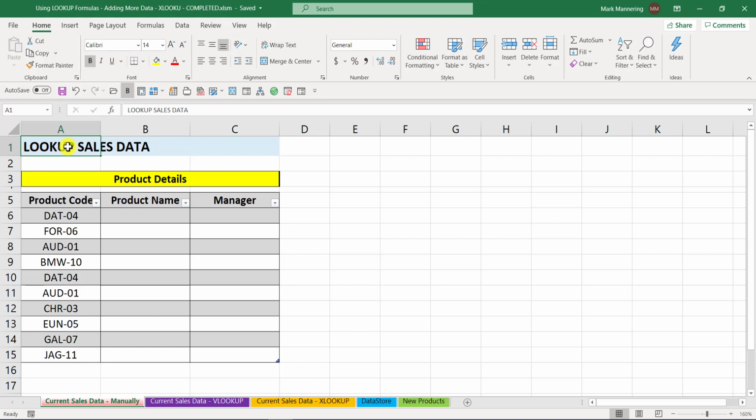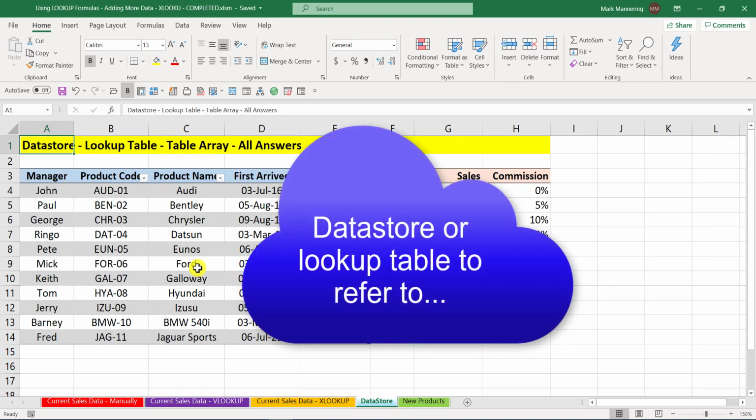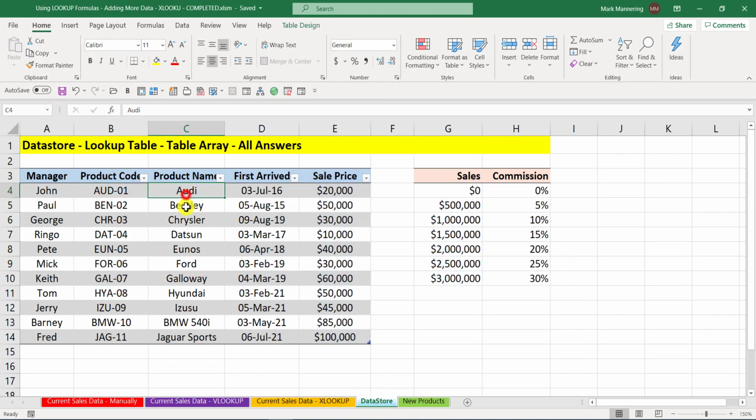What we've got here in our example is just a simple list of products that we are looking up. We've got our product code for the particular products that we sell. And I want to look up its corresponding product name, the corresponding manager of that product, and maybe a price list if you had that as well. Now, as you might know, we need a data store, a reference table or lookup table where all the possibilities are. You can see here we've got the product code and its related product name, the sale price and the manager as well.